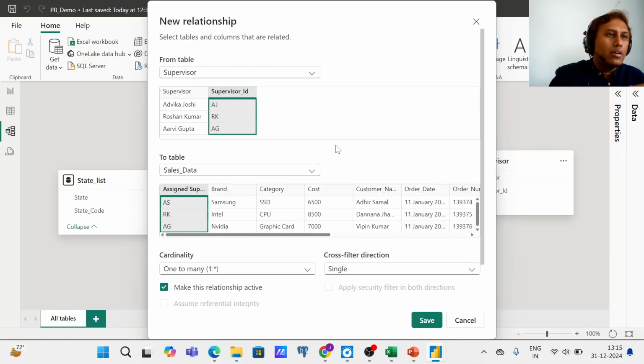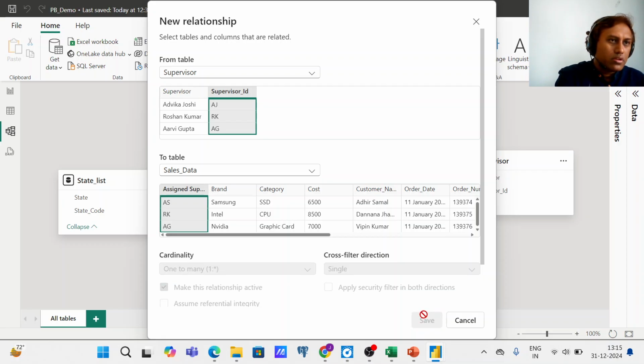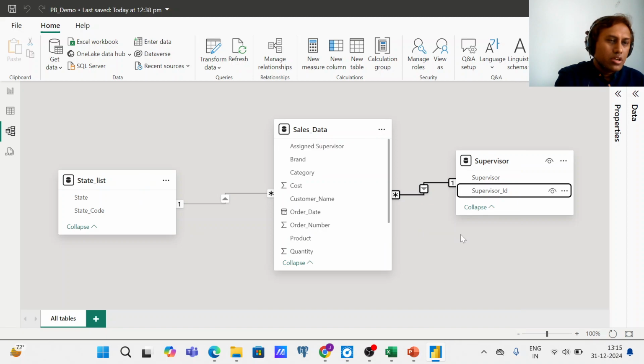Boom. Once you do that, Power BI opens up this window for you. It's showing in the supervisor table supervisor ID that is highlighted, and in the sales data table assigned supervisor that is highlighted. So we are connecting these two. And over here, cardinality. If you know cardinality, that is the relationship type: one to one, one to many, many to one. This one to star means one to many. On the right hand side, you can see it's single, meaning single directional. Okay? So hit save. Give some time. See now, tables are connected. So even if Power BI does not automatically detect the relation, you can do it manually this way. Now our tables are connected. Now we can fetch information from multiple tables.